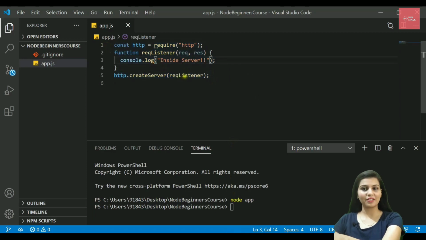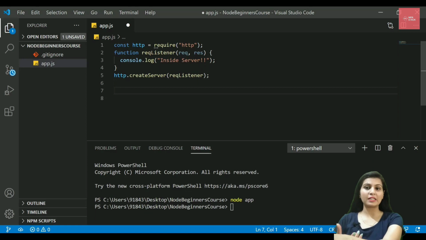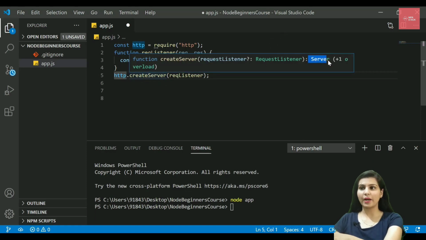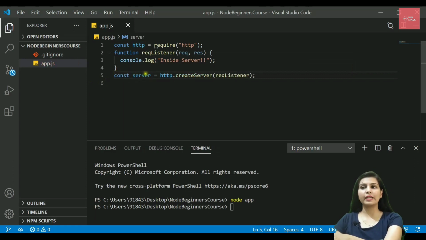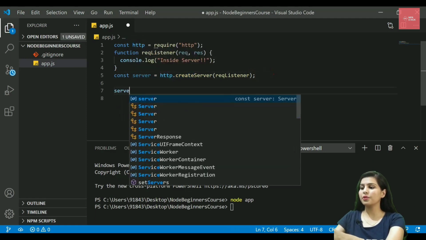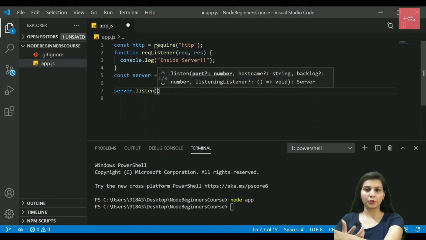We have created the server, but we have not told that server where it needs to execute or where it needs to run. So for that, we need to provide a port number. What I need to do is this: createServer returns a server object. So I'll store it in a const variable, that is server. And after that, I'll write server.listen. This listen will expect a port number.